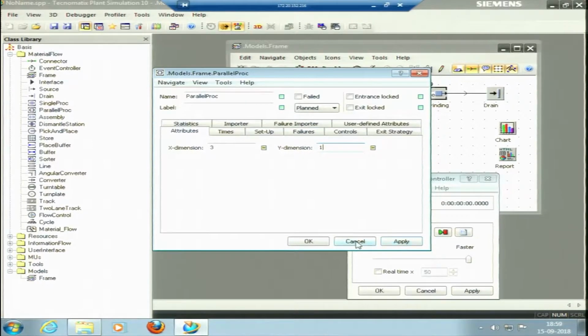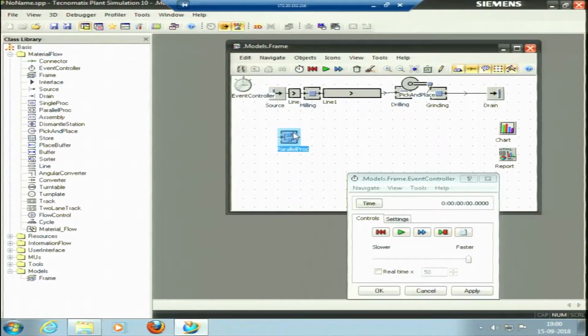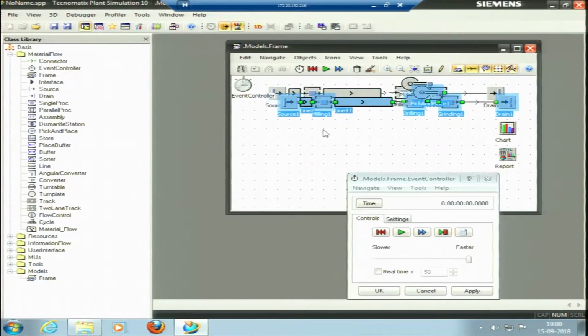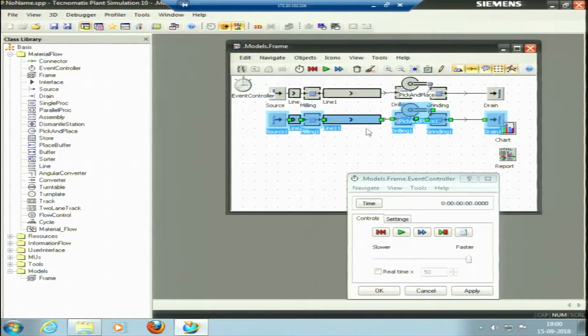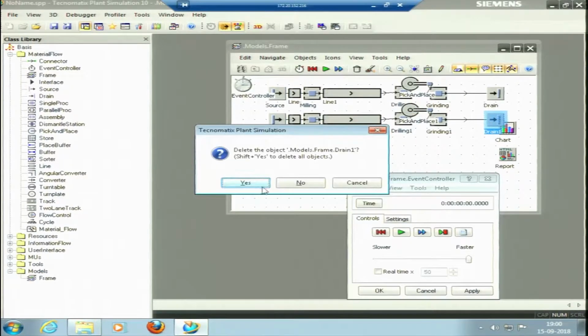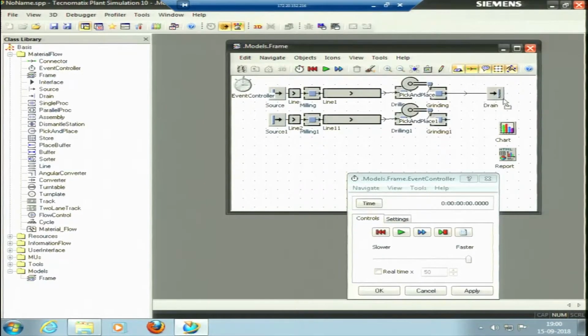Okay, this was just an example. I have just picked a parallel process. I'll just delete it. So assembly is when we have two lines, for instance this is one line, I can just pick it directly. I have selected everything, Control C and Control V. Now if there are two flow lines like this, I am deleting the drain.